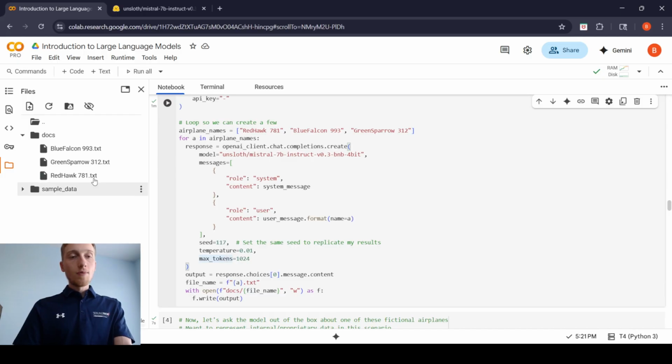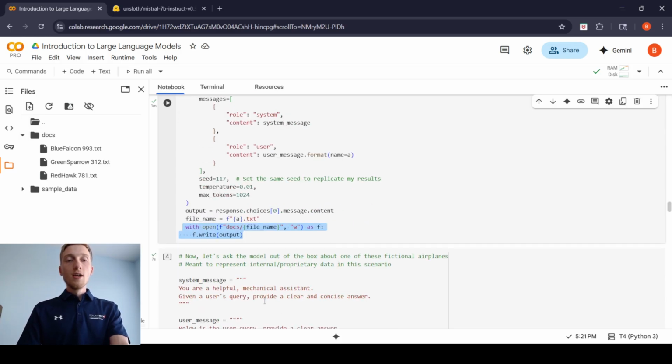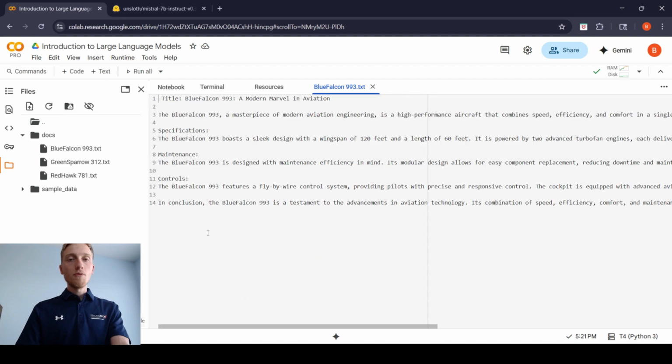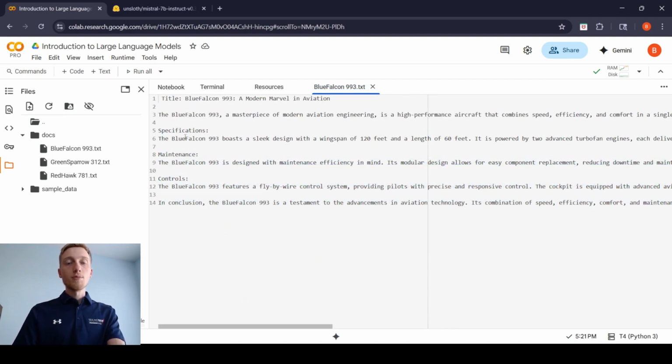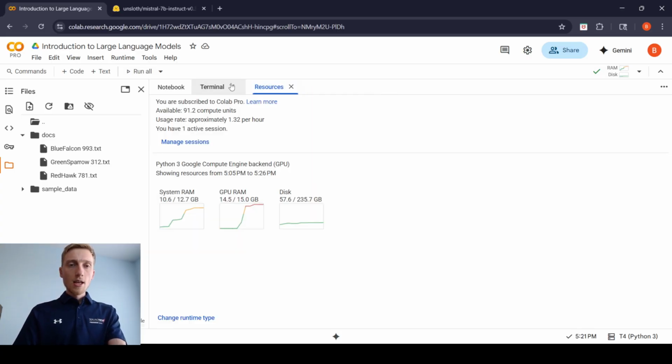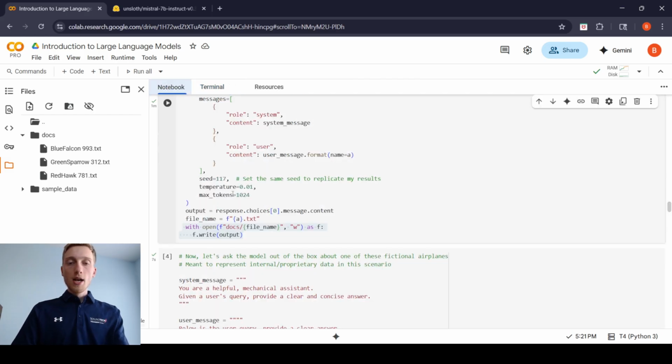Now, before I ran this, I also came over here. You can right click, create a new folder, and I named it docs, and that's where all of my documents are getting filled out. So if we take a look at Blue Falcon, this was generated by the model, and it's just thrown into a text file, so we get some specs, some information about maintenance and controls. So it's completely fictitious.